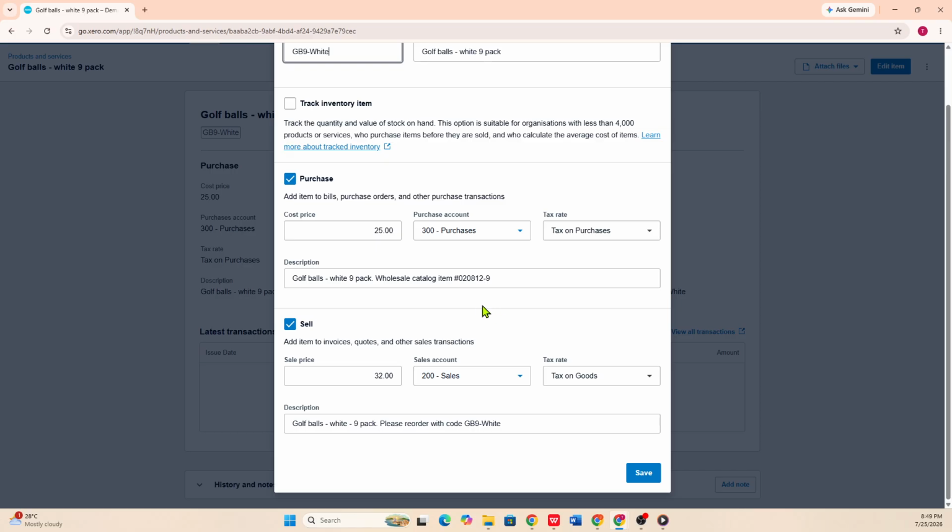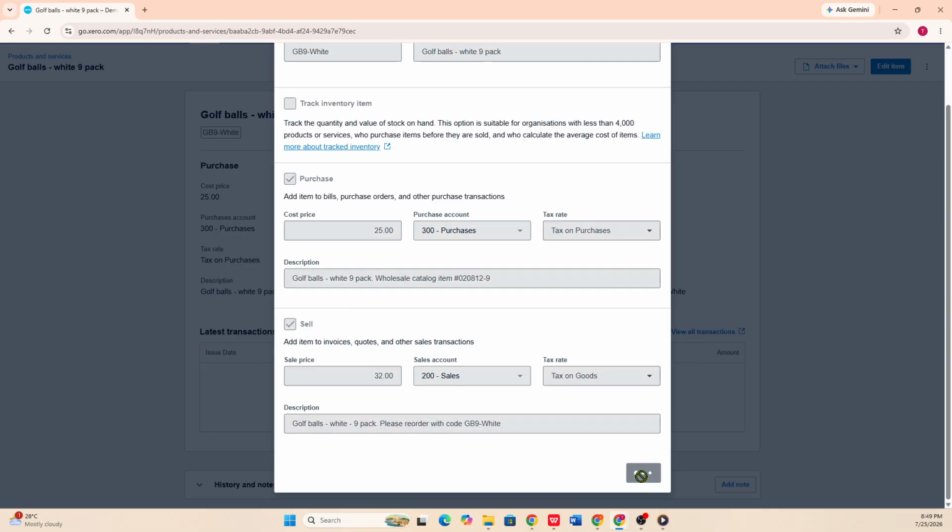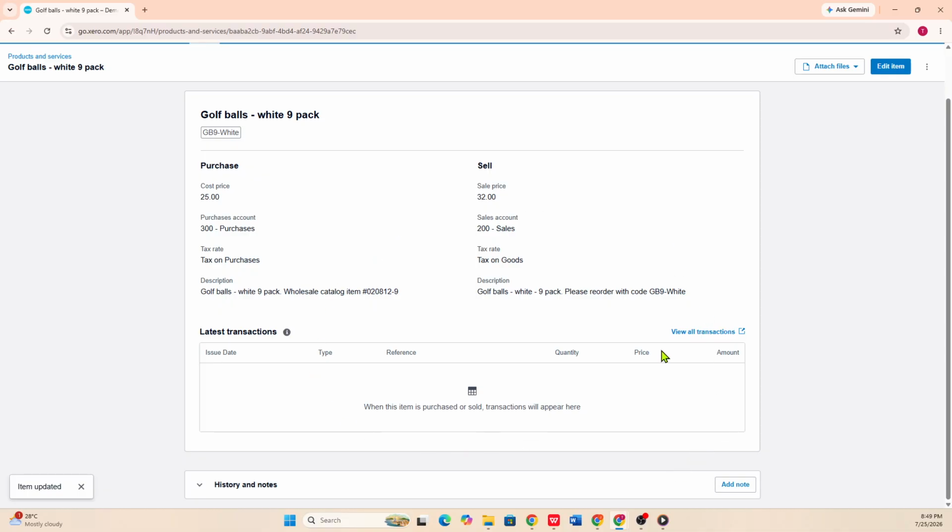Also located at the top right of the page is the three-dot menu. Click this menu to access additional management options for the selected product or service. From here, you can archive the item if you no longer want it to appear as an active product, while still keeping a record of it. If the item is no longer needed at all, you can choose the option to delete it from your inventory.